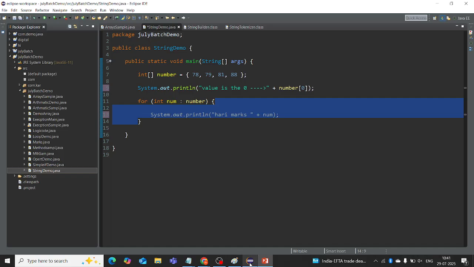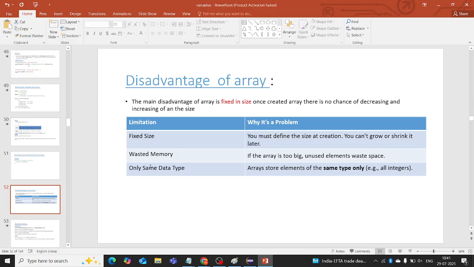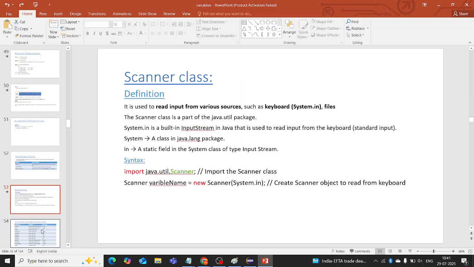But same data type, nothing but this one, 88 only. We cannot write strings, we cannot write float, we cannot write characters, right? Homogeneous. That is the disadvantage. Waste of memory, same data type and fixed size. That is the disadvantage of arrays. Okay, that's it about today's topic.